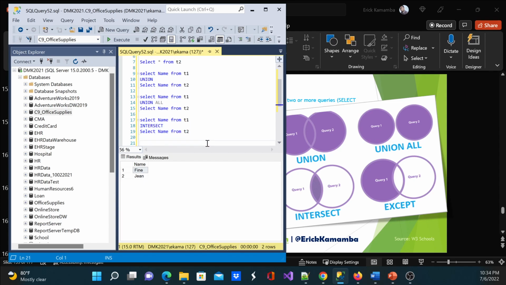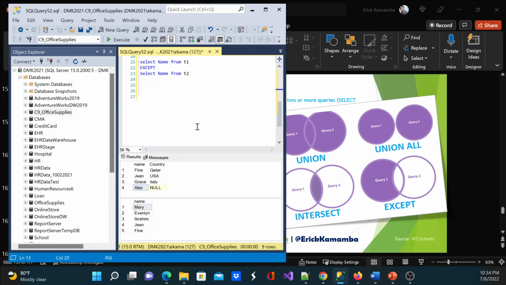And then we do have the last one, which is except. So except is really tricky. Not per se, but I'll explain. So here I'll change this to except. With table 1 except table 2, what I'm expecting is all the records in table 1 that are not in table 2. So here we do have Grace and Alex. That's what I'm expecting. Let's see.